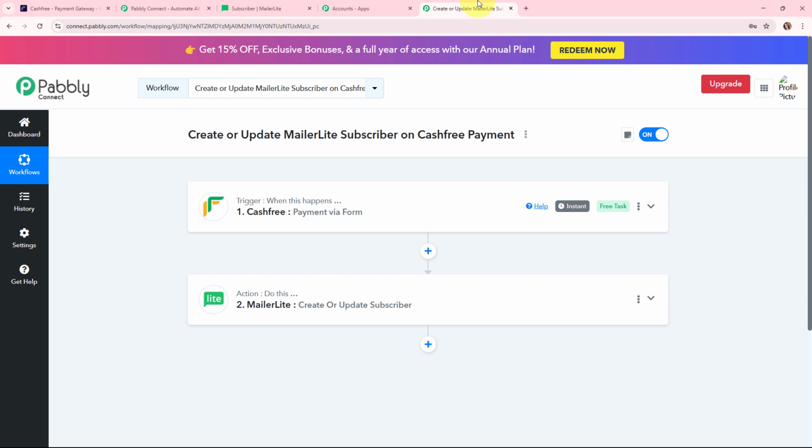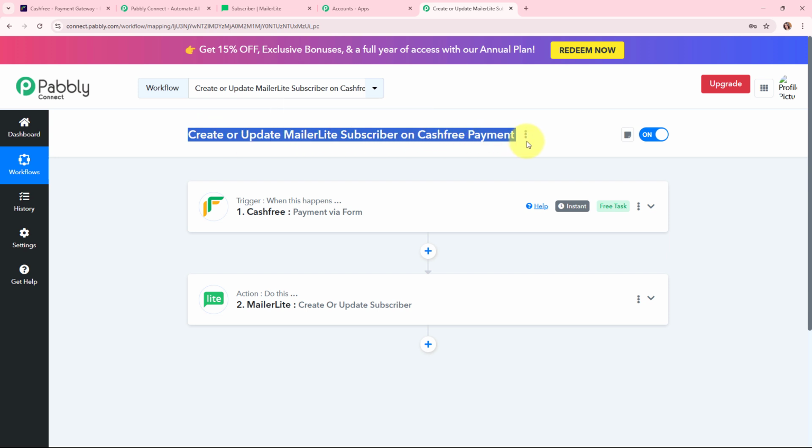Now let me summarize this whole video for you. So here we have taken a trigger as Cashfree and our action as MailerLite. So that whenever we receive a new payment through our Cashfree, then automatically the person who has made the payment is going to be created as a new subscriber in our MailerLite account. Okay, so these were the steps to how to create or update MailerLite subscriber on Cashfree payment.